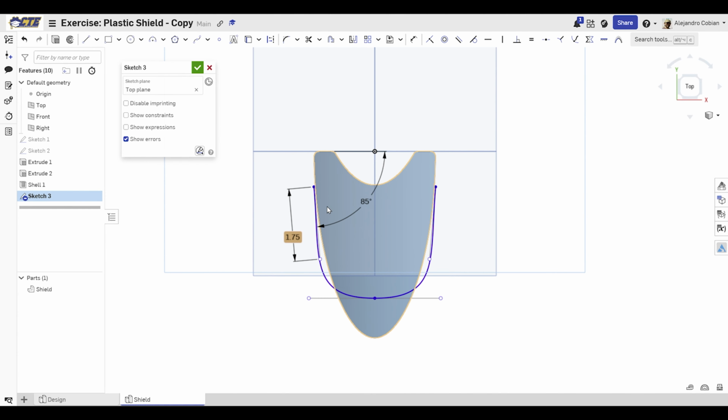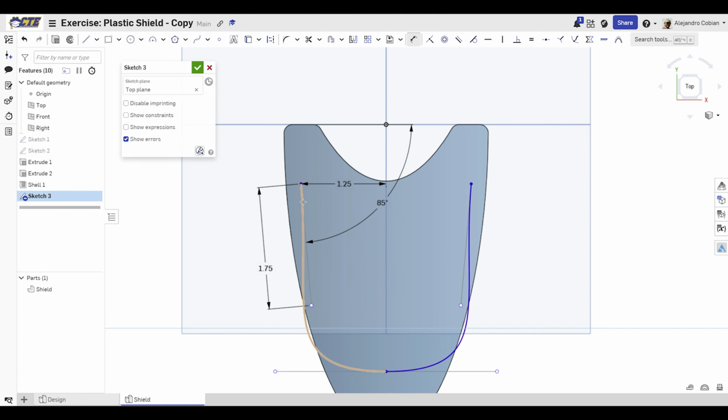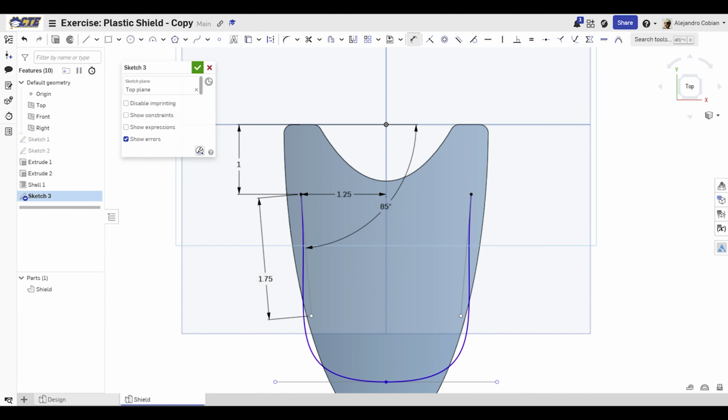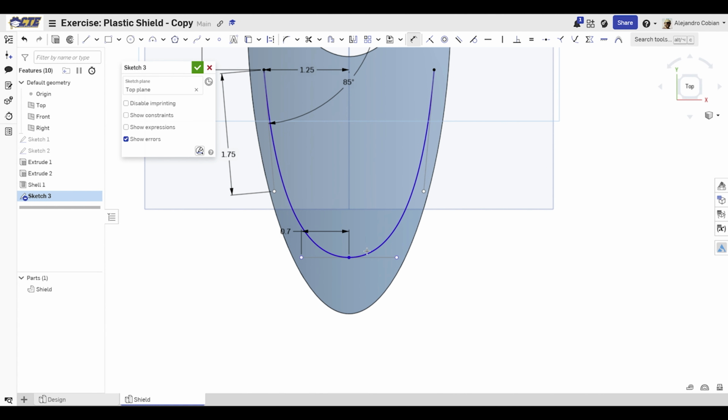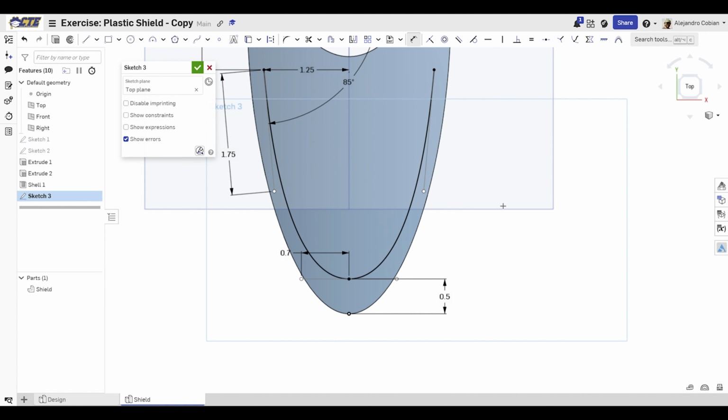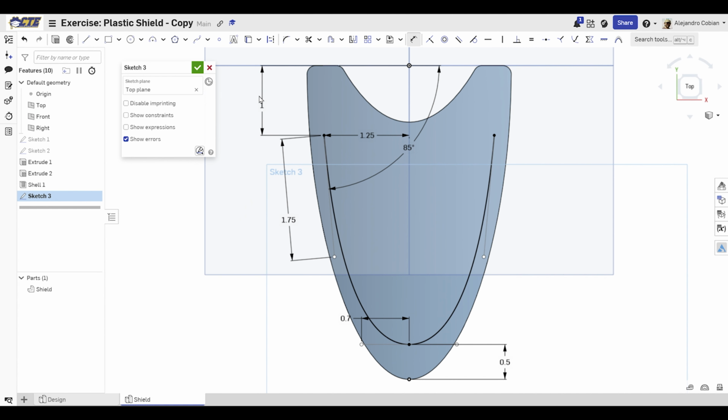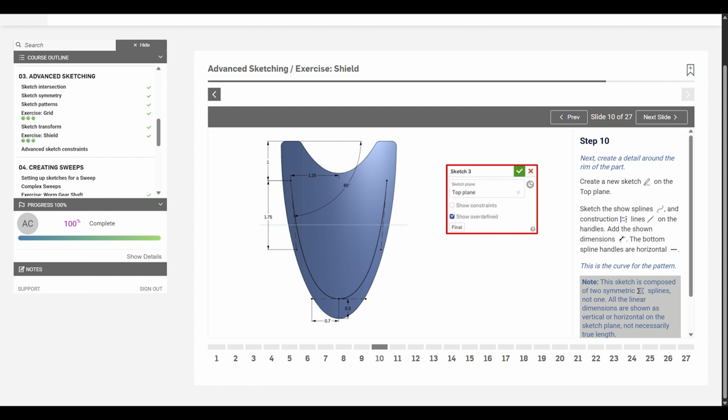Let's go ahead and bring that back in. We'll be placing this at a distance of 1.25. This will be at a distance of 1. This will have a length of 0.7. And this will be at a distance from the bottom point of 0.5. And now we're fully defined. This looks good. Let's just recheck our values.